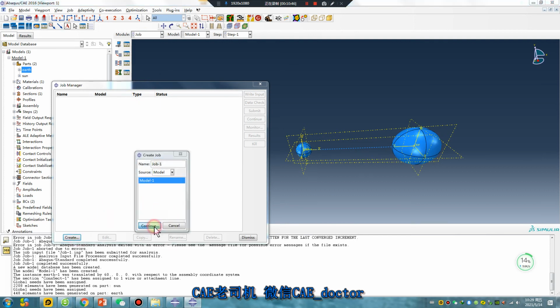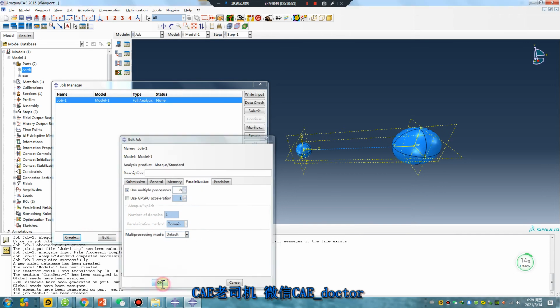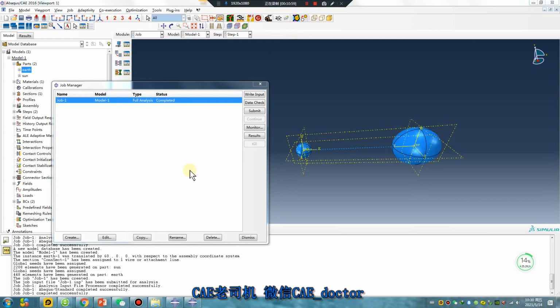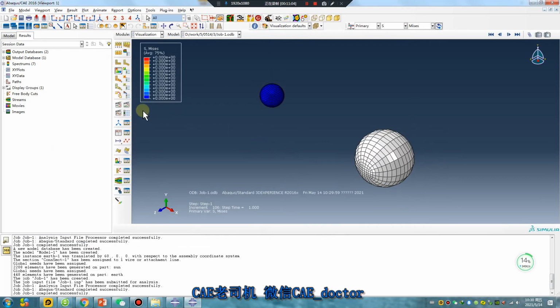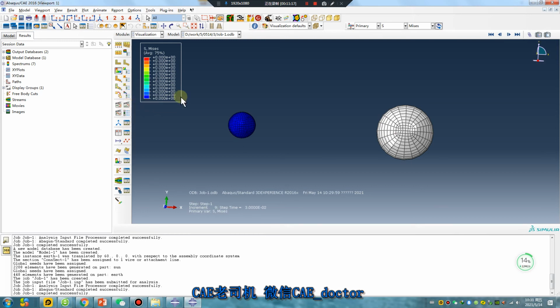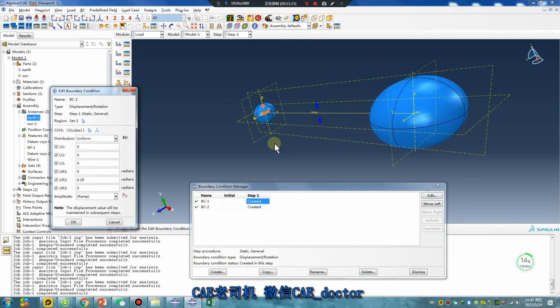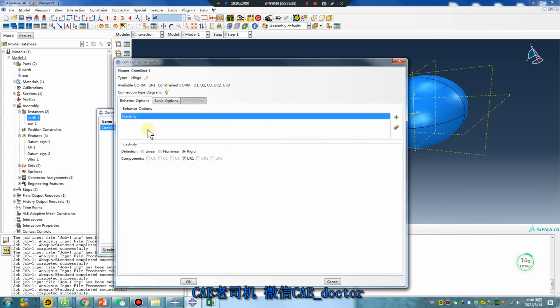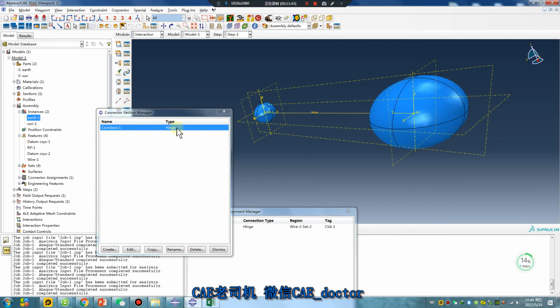Output. Create. Job 1. Continue. Work. Submit. Just wait a second. Completed. The result. Okay. Oh no. Don't move. What's wrong? Let me check. Wait. Okay. Let me check. Why? Okay. This has no change. Rigid. But only at this operation. Okay. Let me see the result.